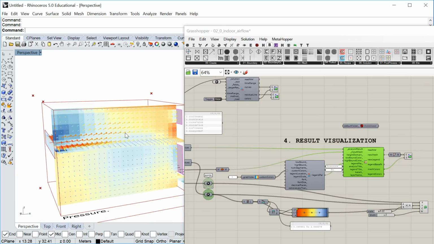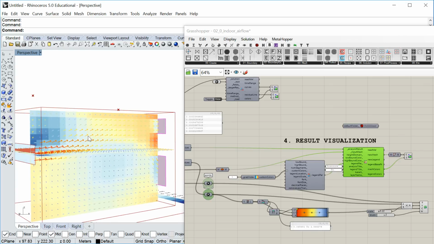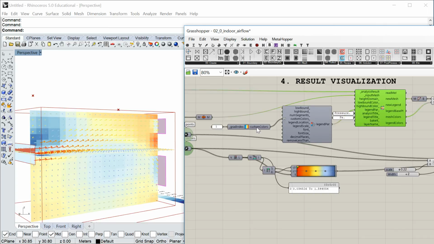So that's the pressure, and these are the wind velocity, and the color of the vectors is also the velocity. Now we can see the range of velocity, which is between 0.14 and 1.5. My wind speed was 1.5, so that makes sense. We are in an acceptable range.